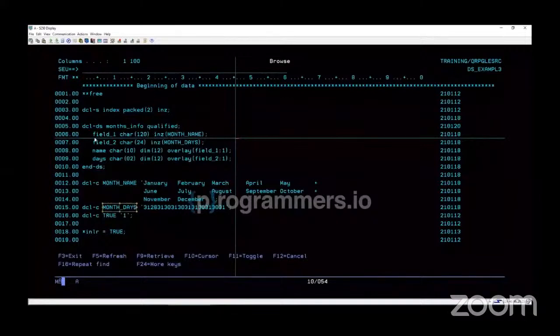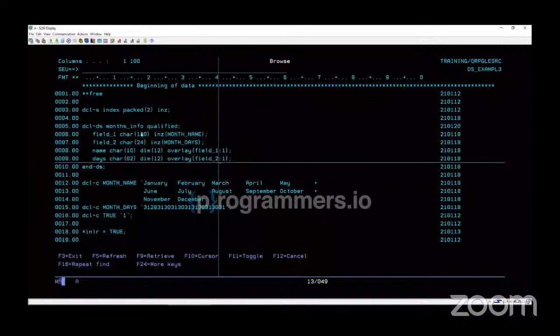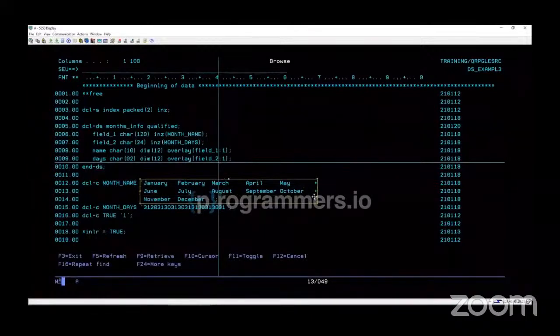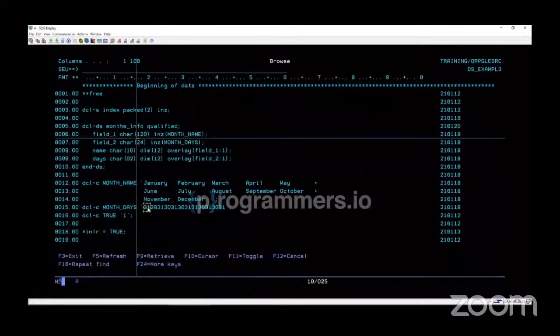Okay, and the field 1 gets initialized with month name, and the field 2 gets initialized with the month days. Here we have taken a standard length of, I think, 10, so it would be a 10 length, and I have the total length of 120 characters. So 12 months, 10 characters for each month, so 120, and 2 characters for the number of days in a month for every month. So that's why we have 24 for this 12.